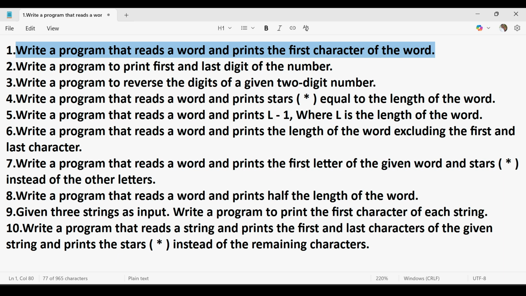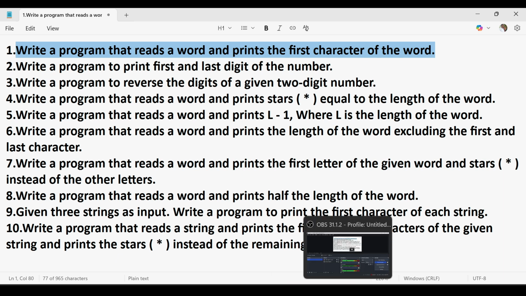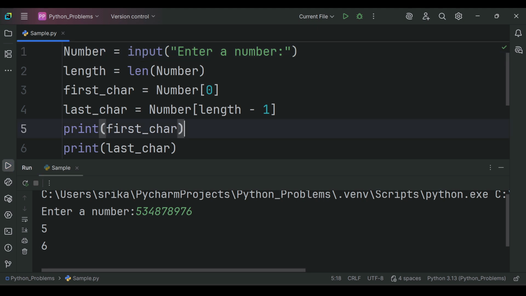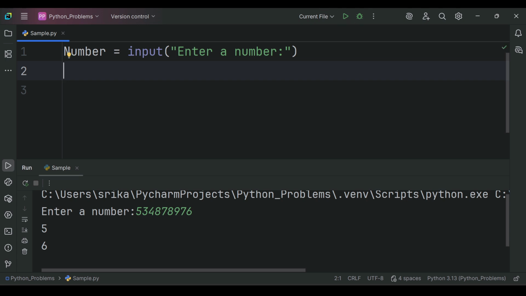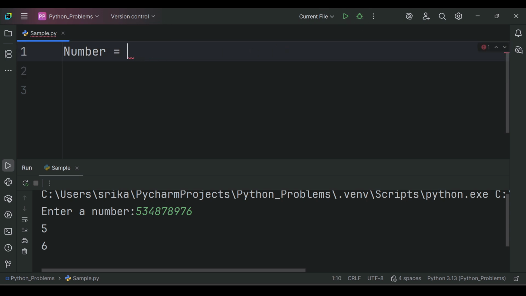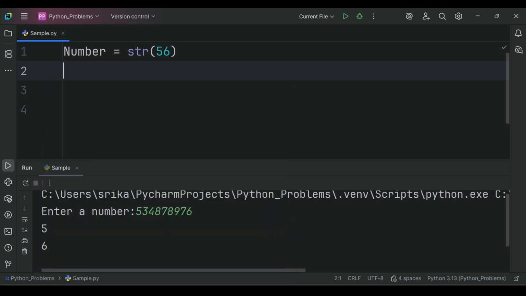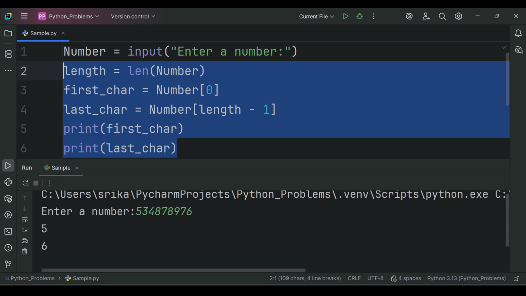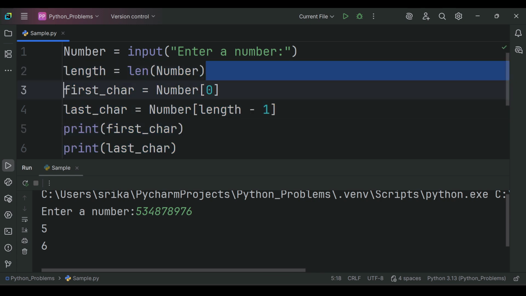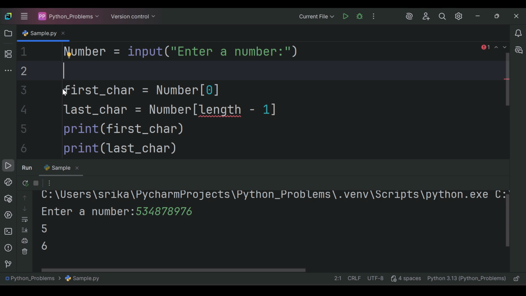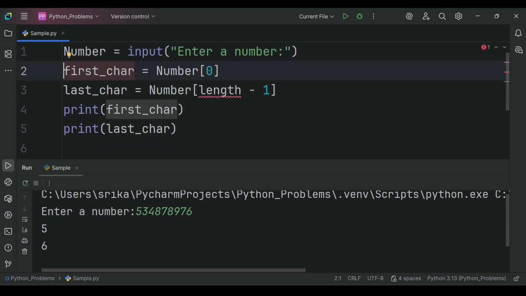Write a program to reverse the digits of the given two digit number. For a two digit number, we need to reverse the numbers. Already we saw so many. Just take str 56. Here I taken 56, first char. Then remove this first char. Here only two digit number, first char and last char.